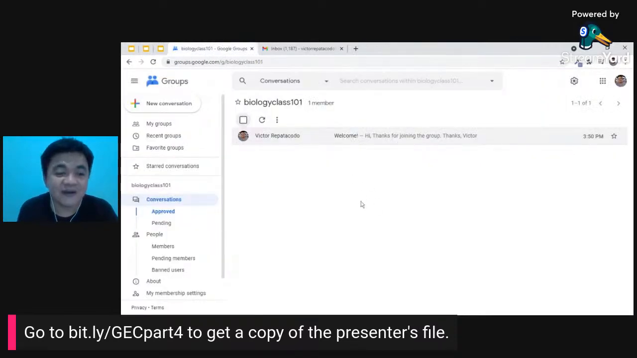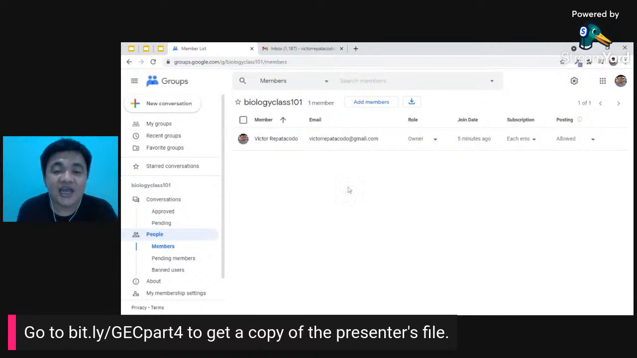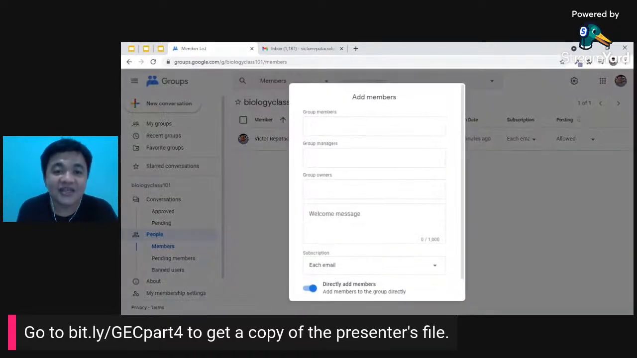And here, let's say, for example, I am going to add members to this Biology Class 101. So where should I go? On the left side, you will be able to see people and then members. So you click members, and then at the top, you will see add members. So you just simply click that and then type in the name or the user's email address. So let's say this is the other email address. And then remember, you have two email addresses that you need to add here.